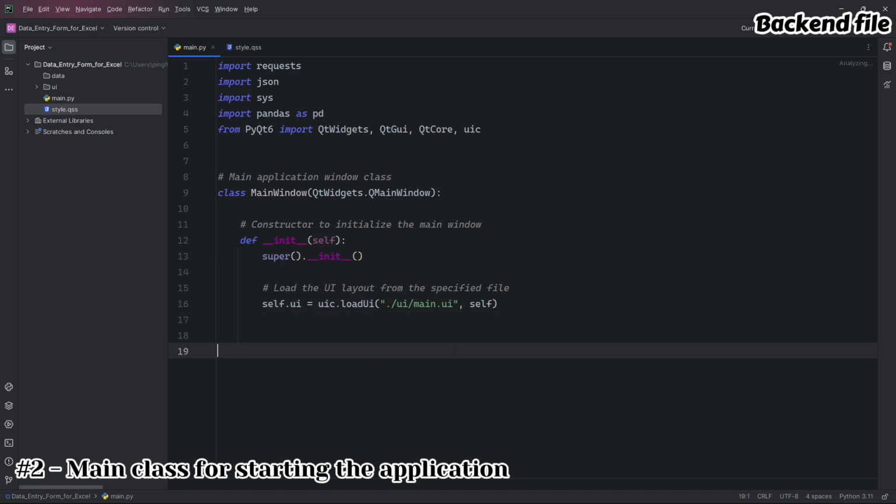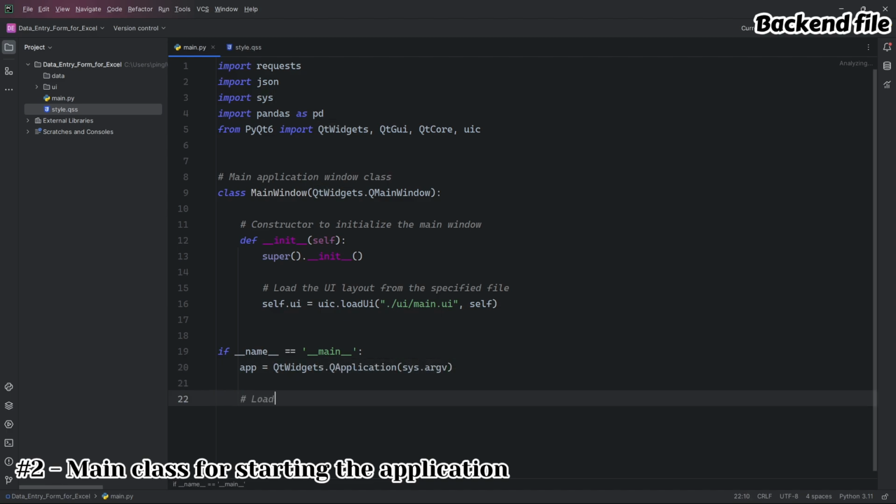Now let's look at the main execution block. When we run the script, it checks if the name is set to __main__, ensuring it's the main module being run. We instantiate a QApplication object. This is the backbone of any PyQt application and is necessary for any GUI app.